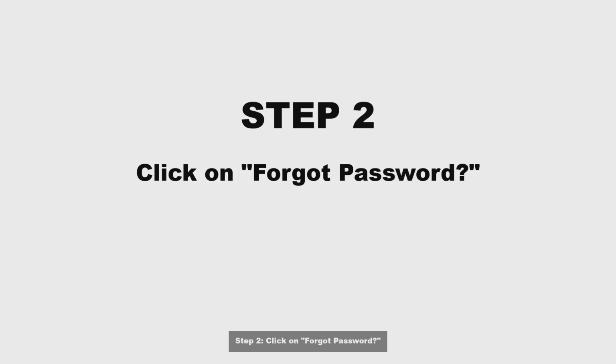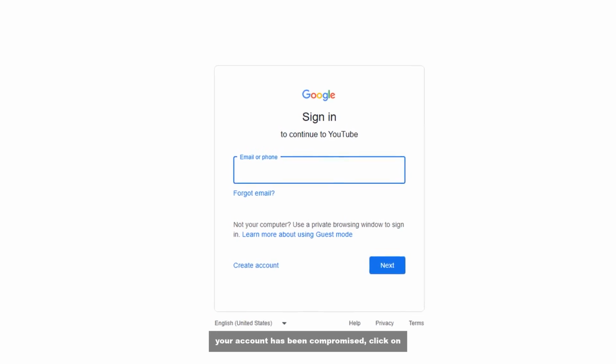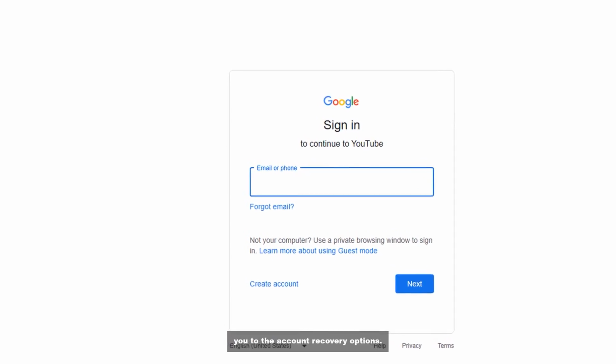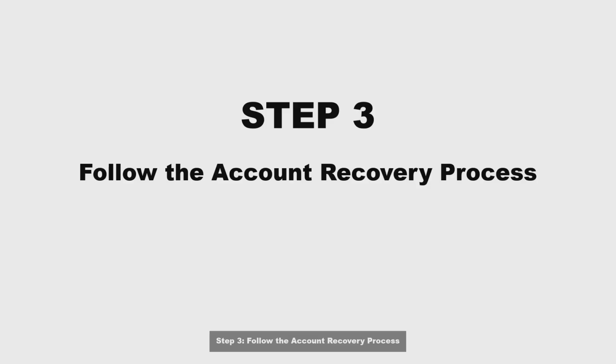Step 2. Click on Forgot Password. If you can't remember your password or if your account has been compromised, click on the Forgot Password link. This will take you to the account recovery options. Step 3. Follow the account recovery process.